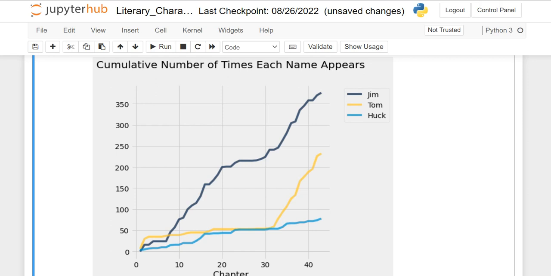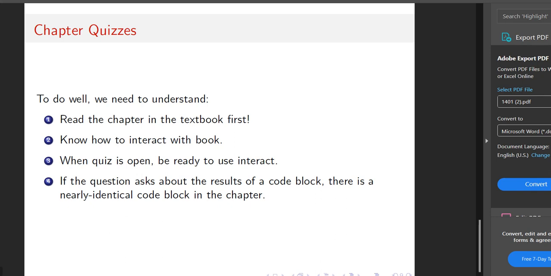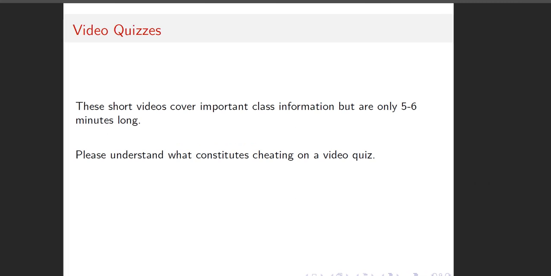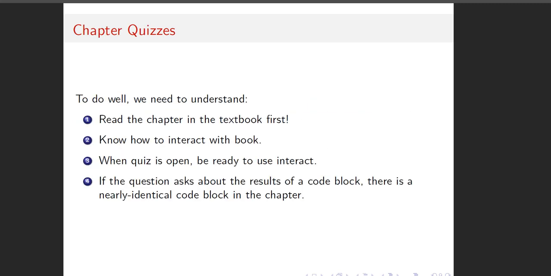So, to wrap things up, with the video quizzes, it is not cheating to have the video open while you're taking the quiz itself. And same thing, it is not cheating to have the Interact open and ready to go as you start taking the reading quizzes, the chapter quizzes. Please make sure that you are ready to interact with the textbook, or have already interacted with it, when you start to take the reading quizzes. That's the best help I can offer.